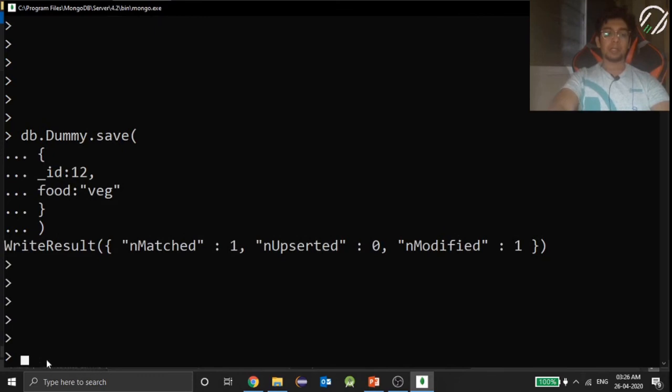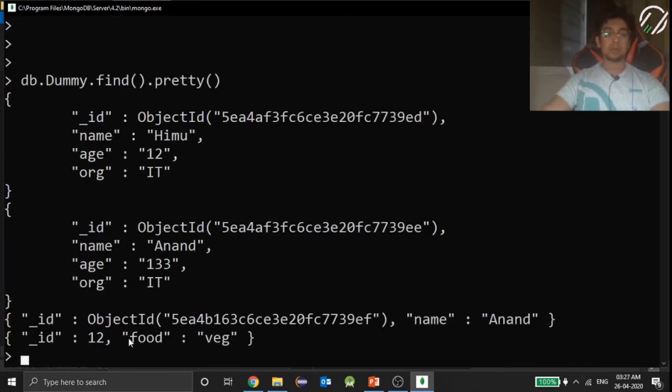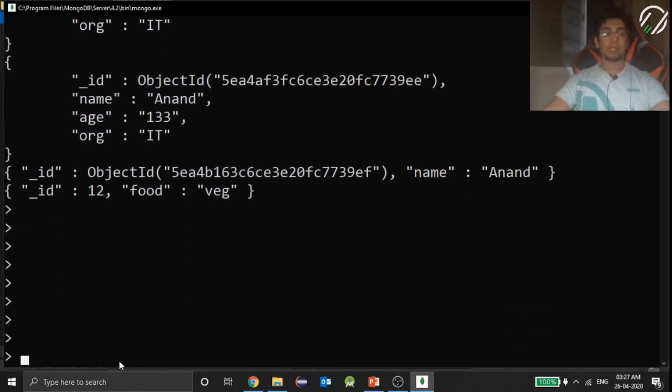Now if I see how this id 12 is looking, it is just food and veg. So for the id only the food key is there. When you are using save, the complete value except this primary key will change. Okay, so this is all about update.